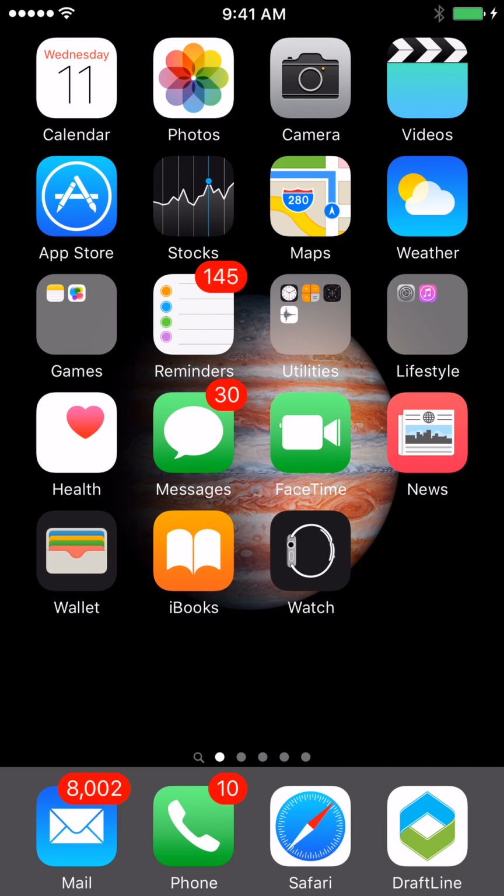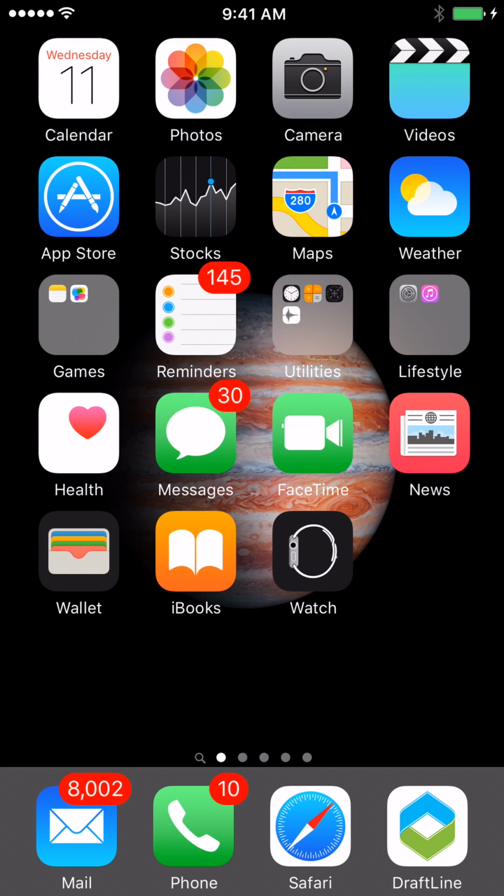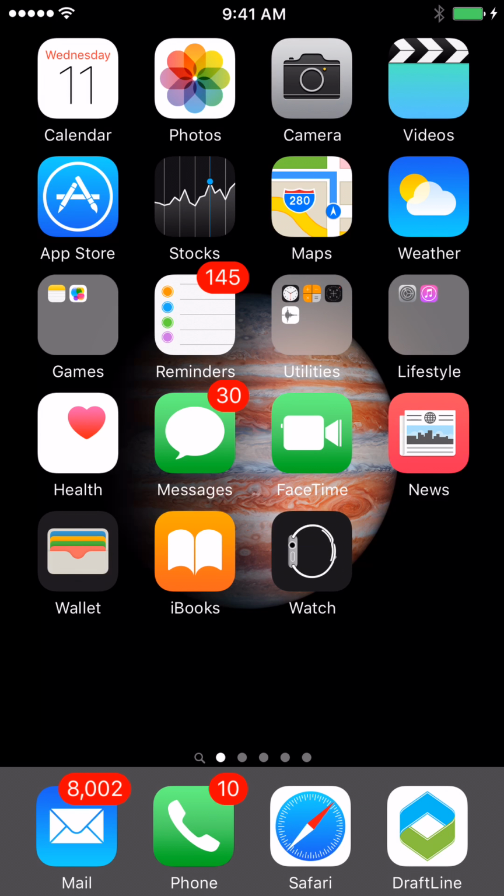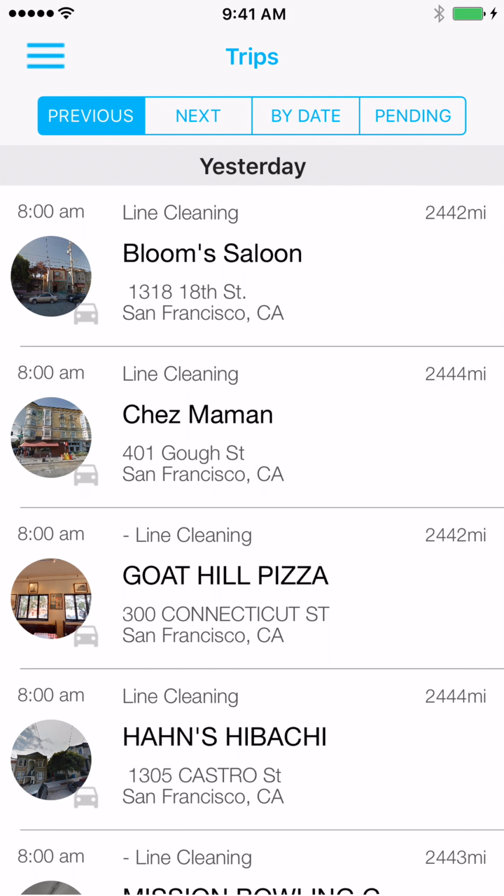So let's get started. My understanding is that you have all gone to the App Store, you're all on iOS devices, and you've downloaded the mobile application to your phone. That includes on the login page to the app, you have input your email address and password. That will log you into the system and you will see your trips for the day.